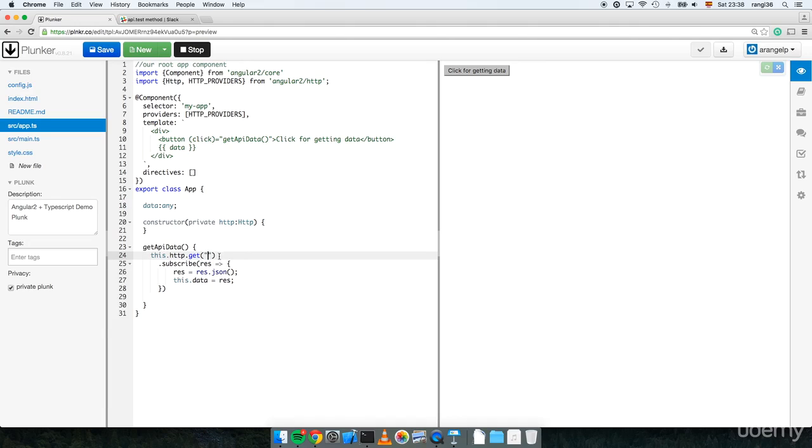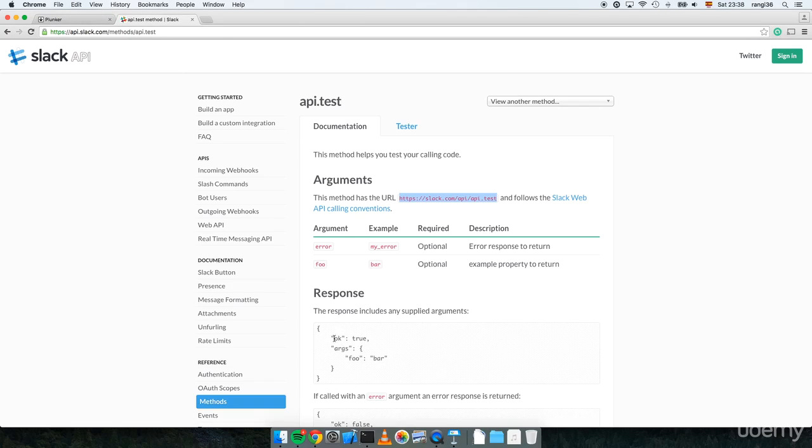Let's put it here. Okay, so now we are making a request. We are putting it here, and to display this nicely, we pass it to a JSON filter. So we have this result. Okay, true. And this is what we were expecting from the API.